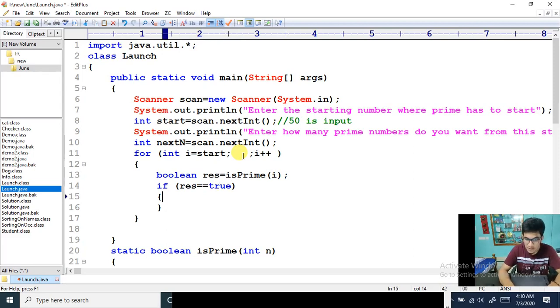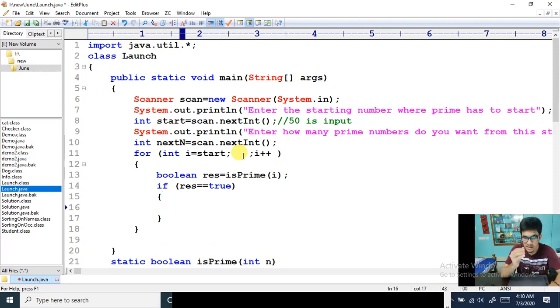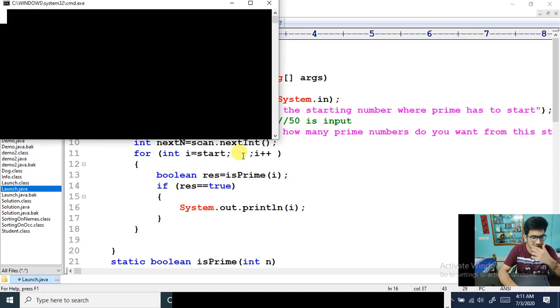So if a number is prime, what will I tell? I'll write System.out.println. I'll print that i value, whatever is a prime number. If it is a prime, print that prime. So if I compile and execute, watch here.